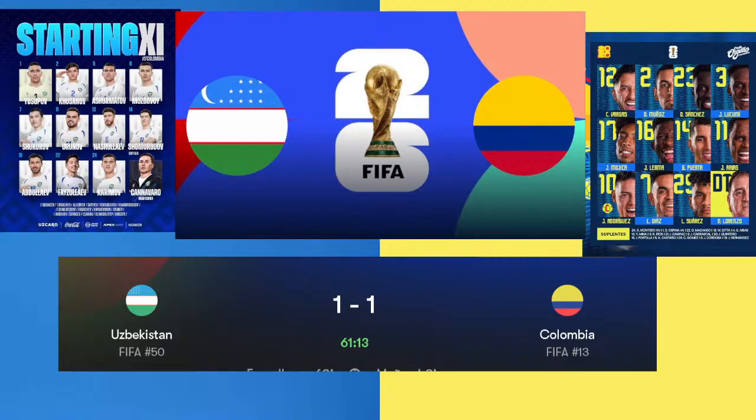Fabio Cannavaro has celebrated. An hour on the clock. It is Uzbekistan 1, Colombia 1. It is game on again here in Mexico City. Half an hour now to find a winner. We've got a new game.